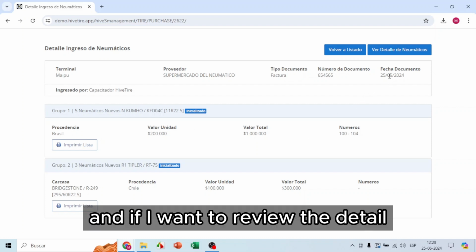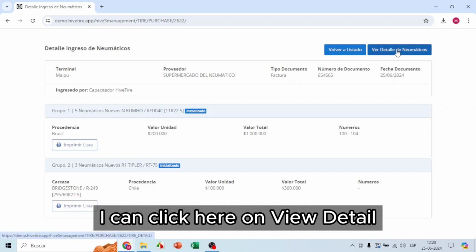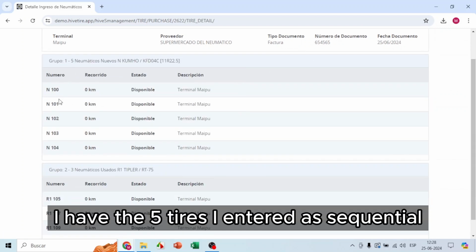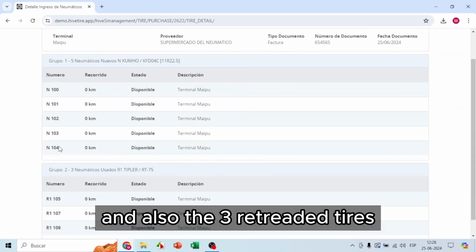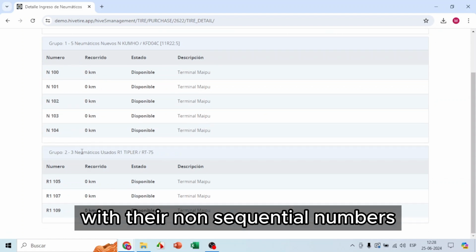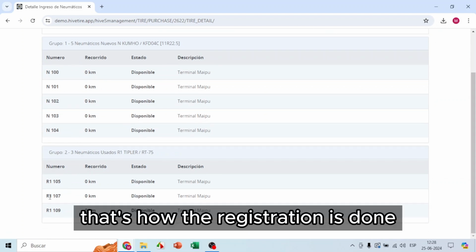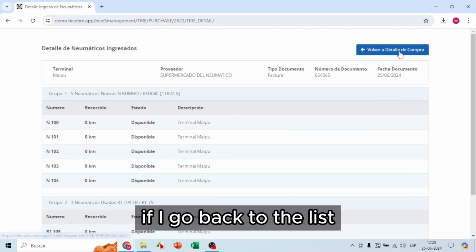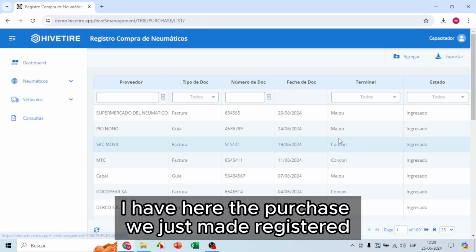and if I want to review the detail, I can click here on View Detail. I have the 5 tyres I entered as sequential and also the 3 retreaded tyres with their non-sequential numbers. That's how the registration is done. If I go back to the list, I have here the purchase we just made, registered.